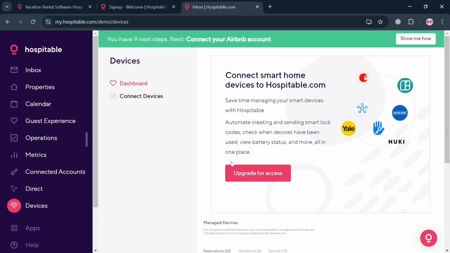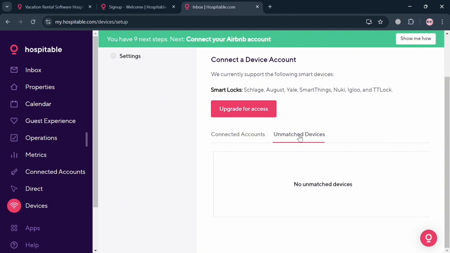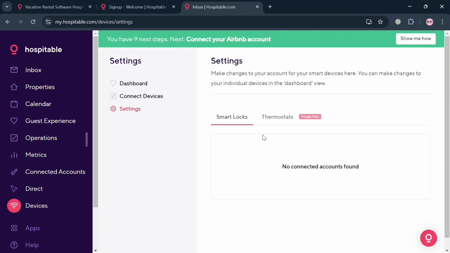While under this devices option on the left side panel, you'd also start navigating all of the connected devices. However, you also need to have an upgraded account in order to access this kind of feature in here, such as the settings, also the smart locks, the thermostats, and many more.